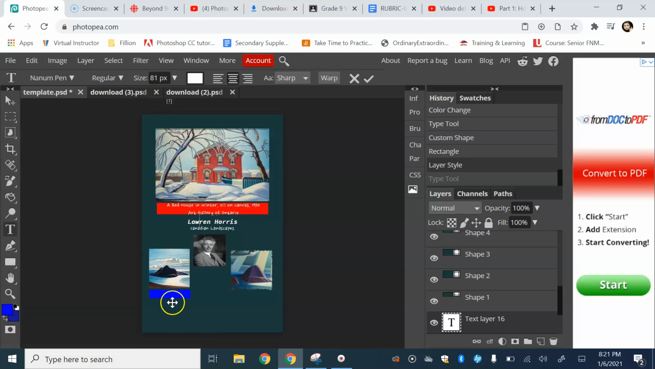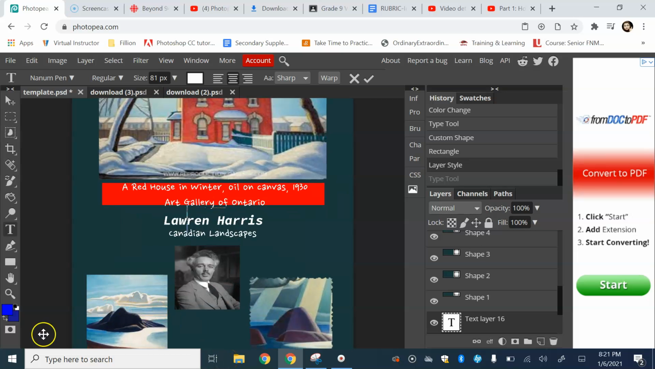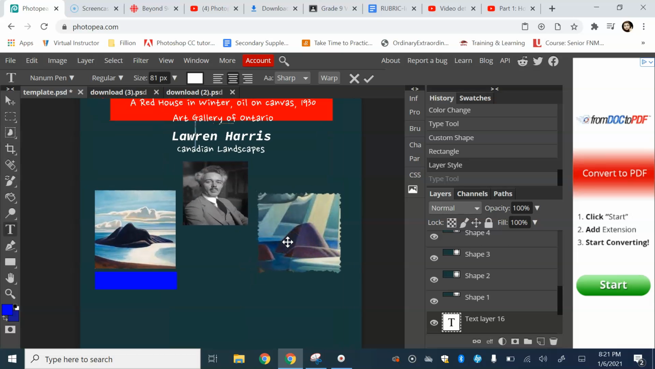Okay, so I'm going to zoom in, so that's Control plus, or the magnifying glass down here. Okay, so I want to add text to this painting. So the first thing I'm going to do is make a rectangle box so that the text can stand out from the background.